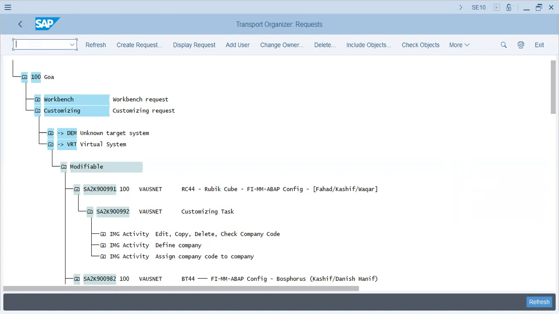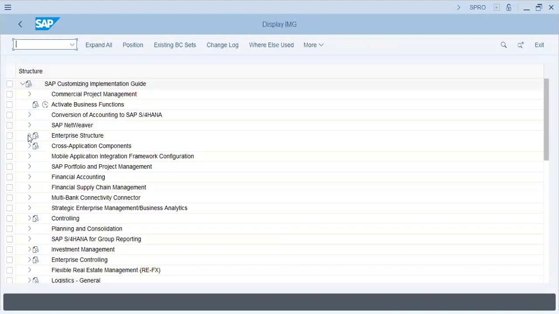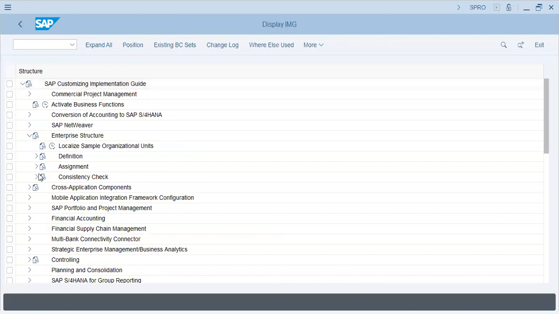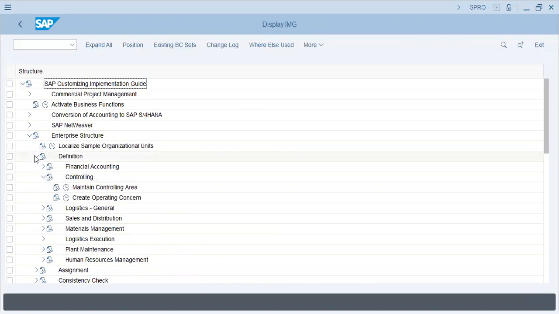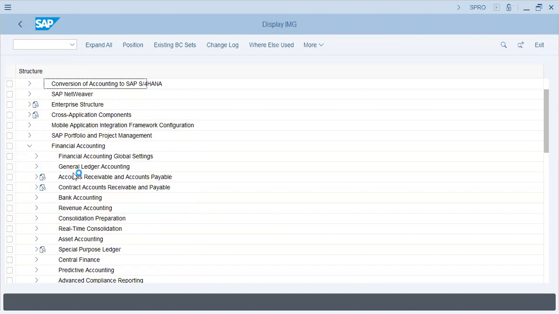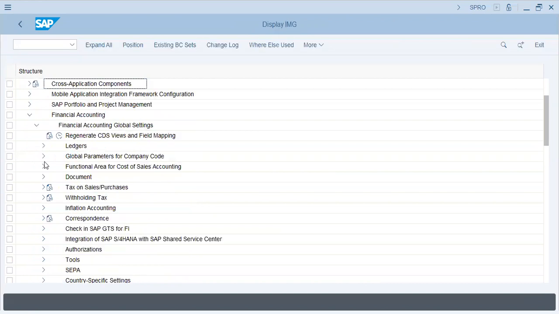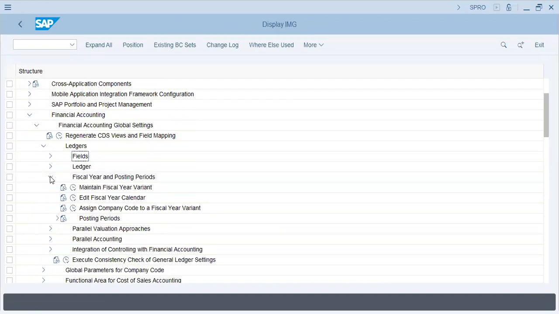Let's go back to the configuration part again. SPRO, SAP Reference IMG. Now next is enterprise structure definition. Controlling. No, before controlling, we'll have to define something else, and that is financial accounting, global settings, and we have to go to fiscal year and posting periods, maintain fiscal year variant.